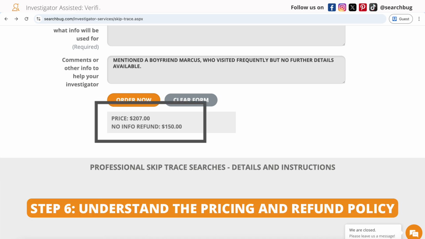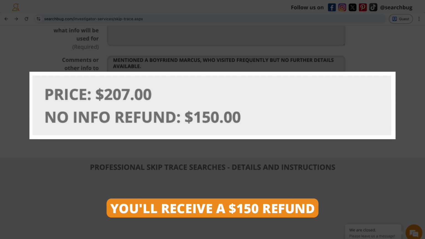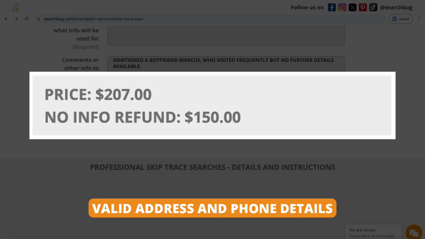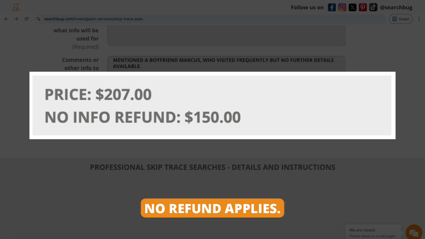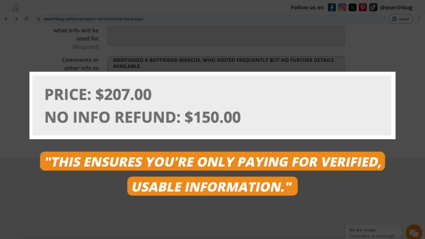Step 6. Understand the pricing and refund policy. Cost per search is $207. If no information is found, you'll receive a $150 refund. If the investigator finds valid address and phone details, no refund applies. This ensures you're only paying for verified, usable information.